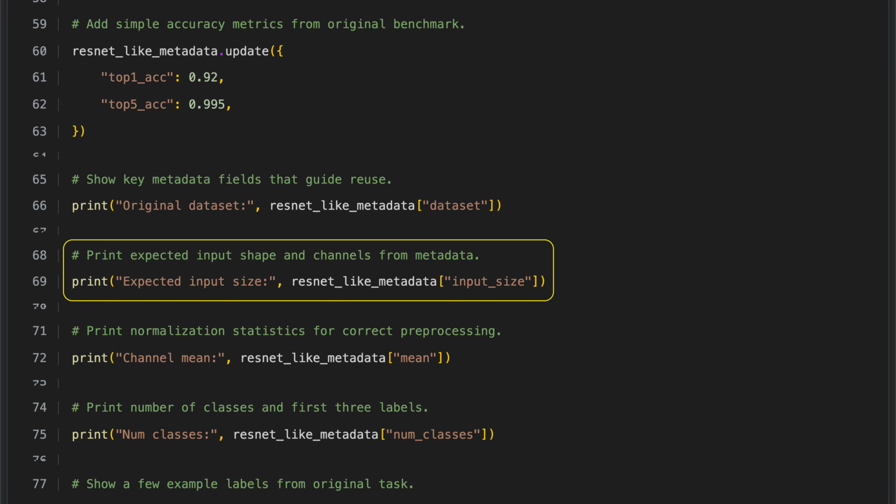The code reads the input size value from the model's metadata to find out what image dimensions the model expects. This gives a quick reference for how large the input images must be. Using this information helps ensure that all data sent into the model is correctly sized, which maintains consistency and prevents processing errors.